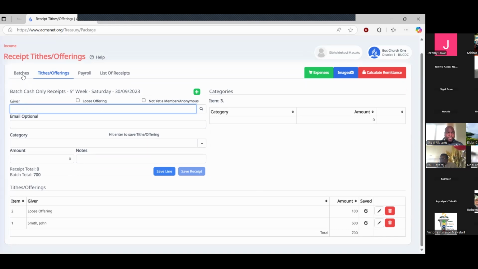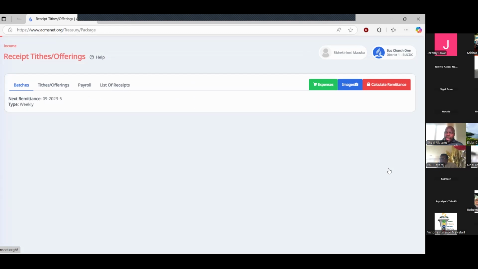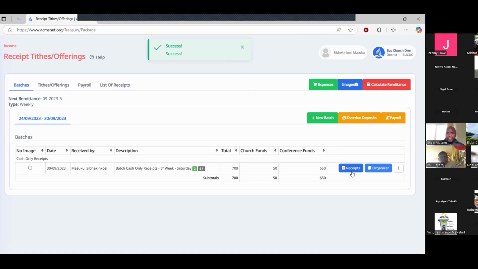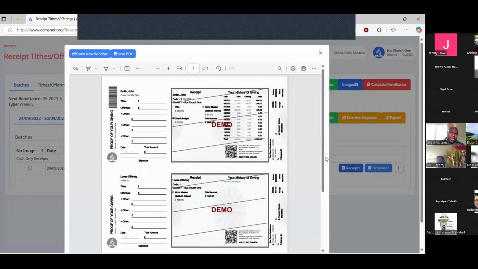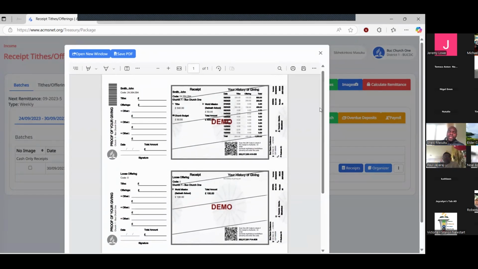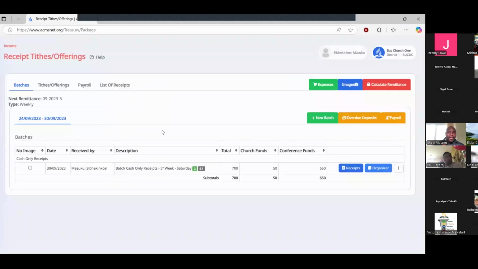And then when you're happy with this, what you can do is come under batches, and then you can close the batch, and they say okay. So the moment you close the batch, the individuals receive the receipts. And then you can even view your receipts here as well. They come like this. But obviously, those who have email will get their receipt automatically. Those who don't, you are able to view it here, print it out and give it to them. So that's the cash batch. And now I'm going to show you how to use a bank batch.